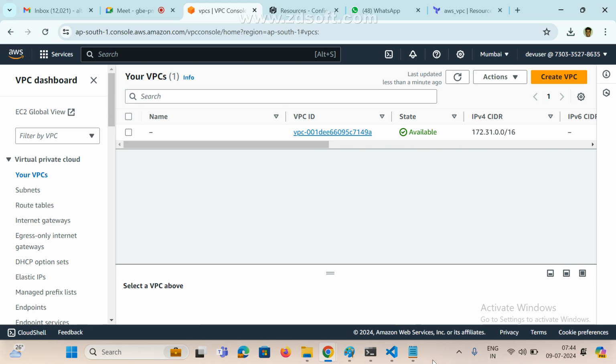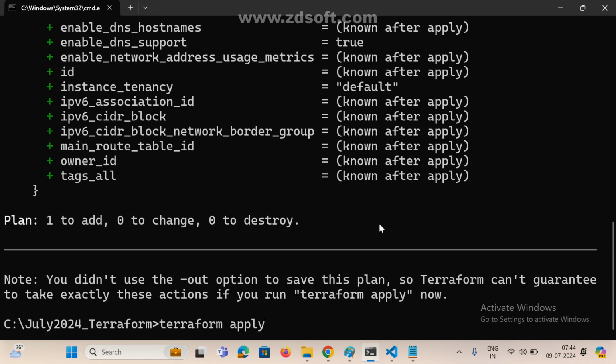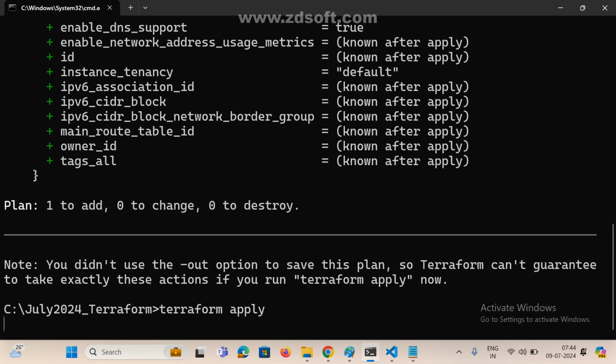Plan is nothing but what we are going to create. It will give some information. See here, this is your resource name, and the remaining are all known after apply, but these two we already gave some IP. Only these are going to be created. Now I am giving Terraform apply. If we give Terraform apply, the actual resource is going to be created in our cloud.